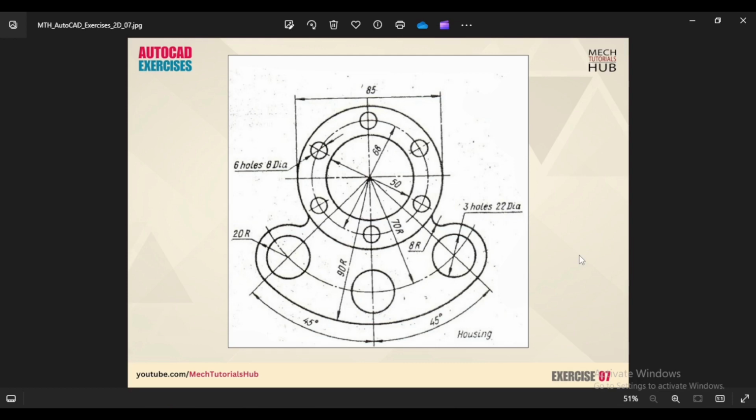Hello all. In this session I will be showing you how to generate this sketch using AutoCAD. For that, I'll take this vertical axis, then a horizontal. I'll start with these bigger circles. One is of 85 diameter and one more is of 68 and 50.